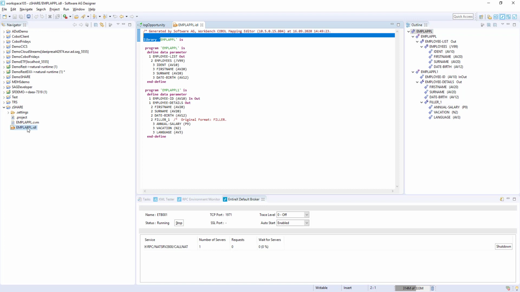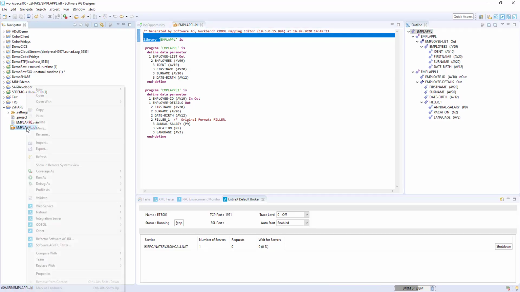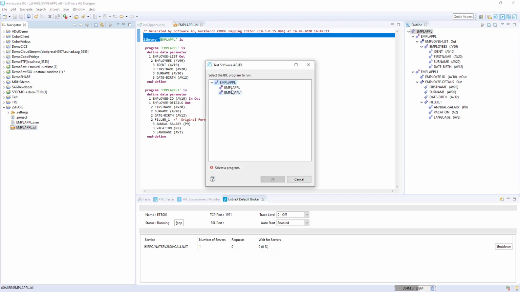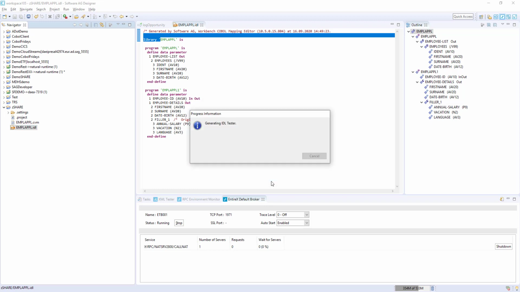From here, I want to be able to test this to make sure that I can successfully make a call through EntireX to the COBOL program and get back expected results. We give you a Software AG IDL tester. It's going to ask us which one we want to choose, and I'm going to take that first one.